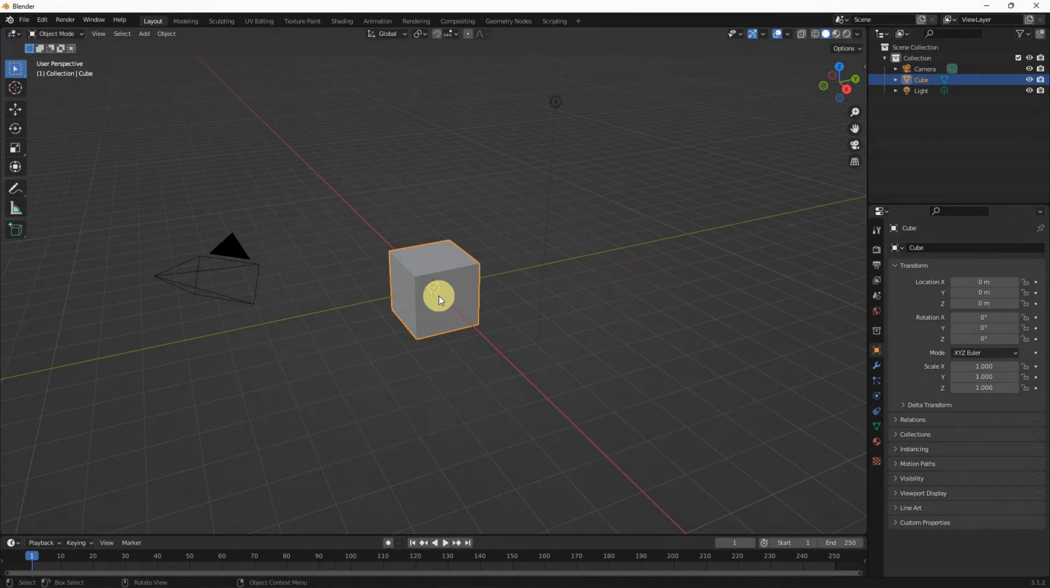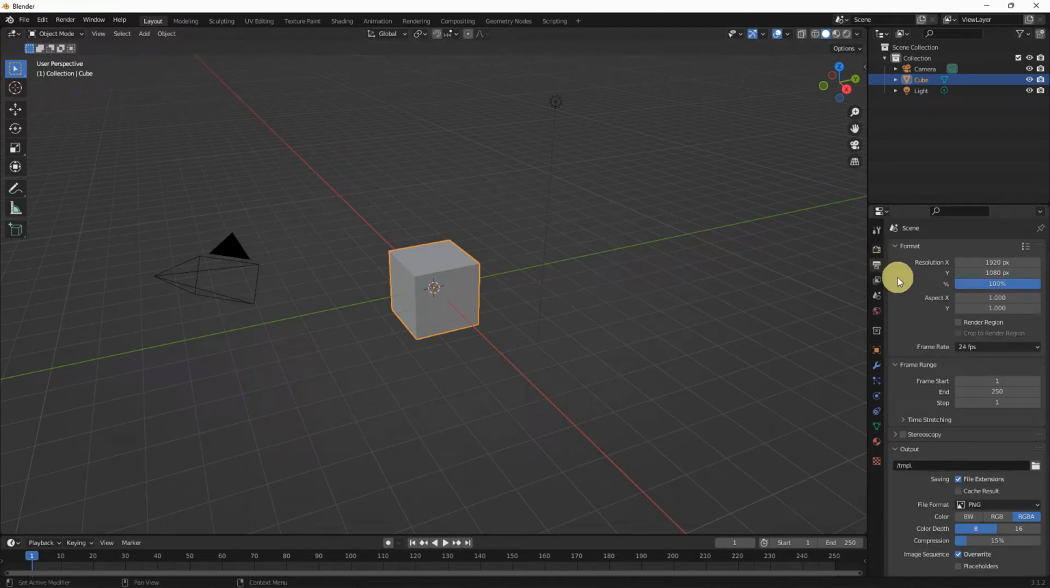Alright, before I start, let me set the animation frame rate to 30 FPS. This is just a personal preference. So let's head over to the output properties and change this to 30 FPS. And now we will use our default cube for the elastic animation. Let's pretend this cube hangs on an elastic cable which will be supported at the top by an empty object.